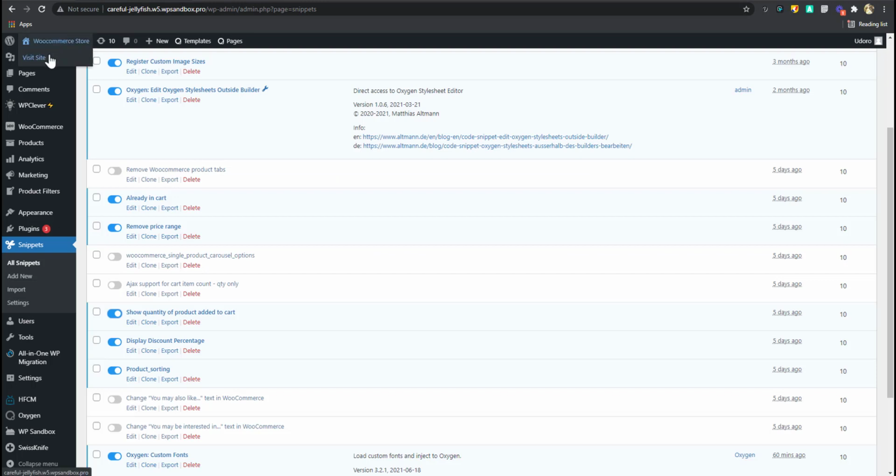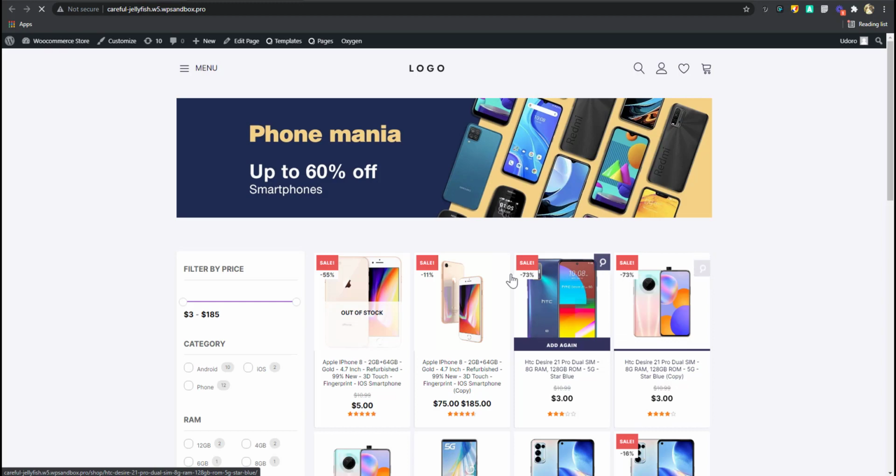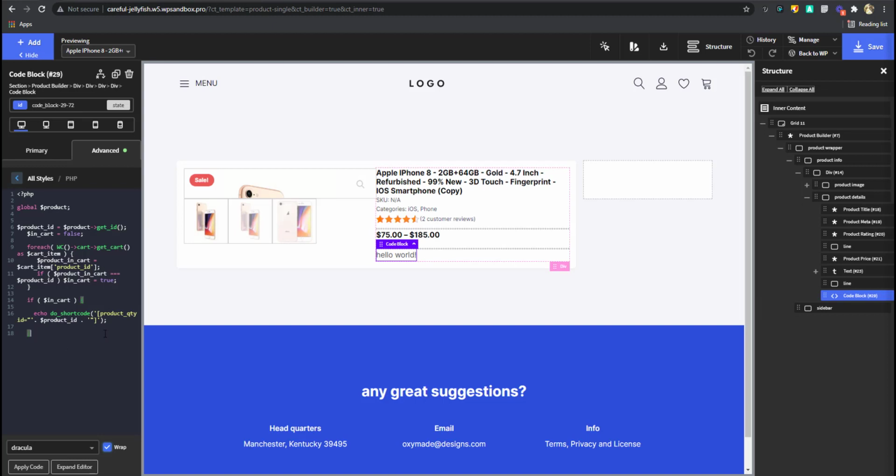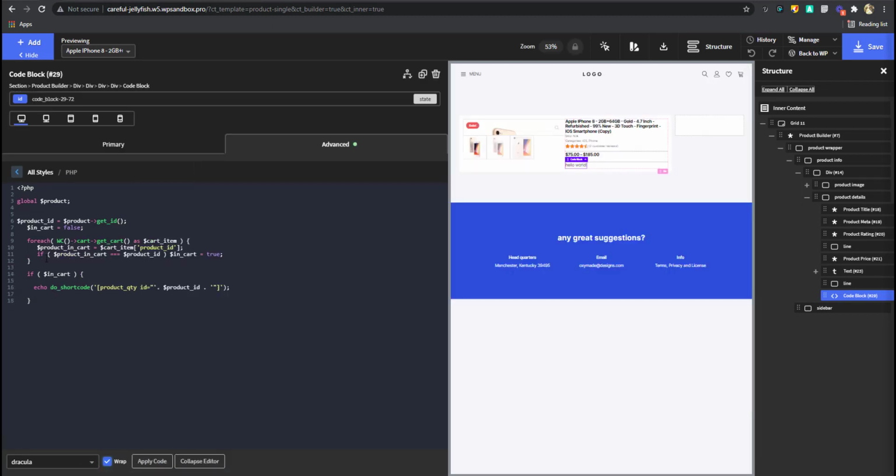Okay, let's go to the front end and then check the single product. Okay, so it's giving an error. Let's see. I think we're making a mistake in this. Let me see. Okay, so there is a mistake there.